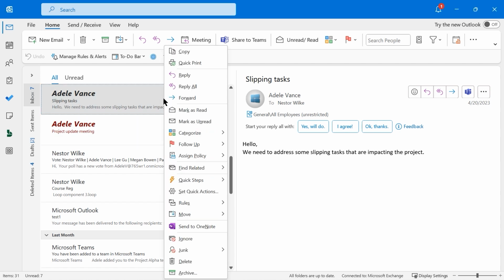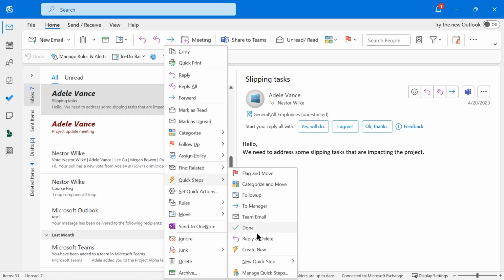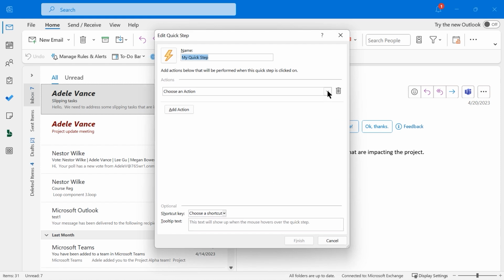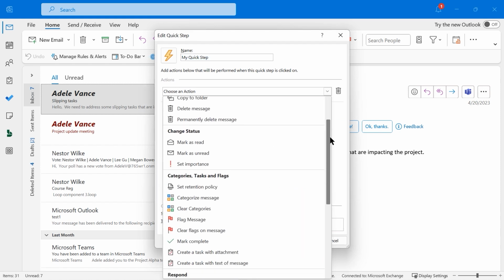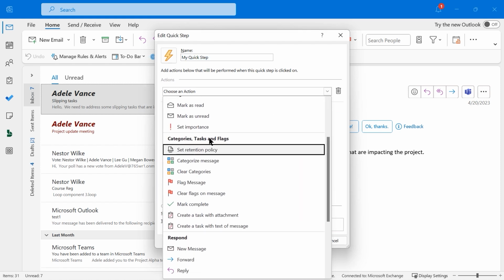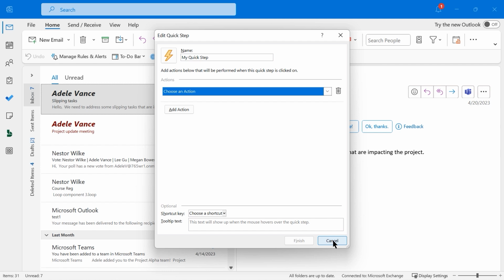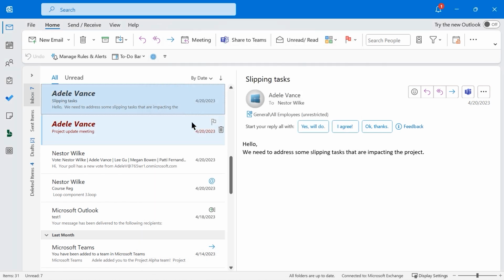I can right click on it. We did talk about quick steps. I could create a quick step if I wanted to. Click on create new. And under one of the actions for my quick step, under categories, tasks, and flags, is to create a task with the text of this message. So that's one way I can do it. This way I can save it and I can just quickly use a quick step to convert a message to a task.